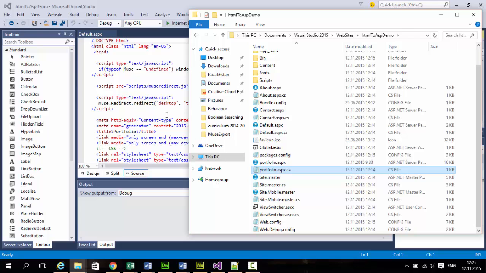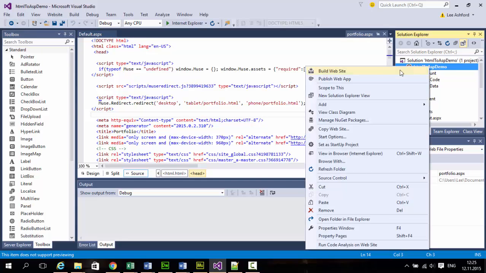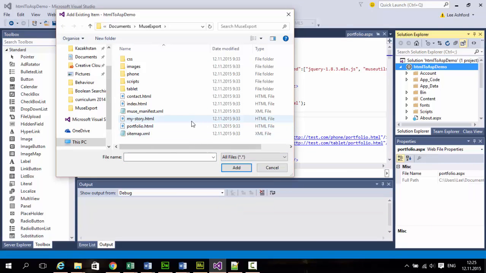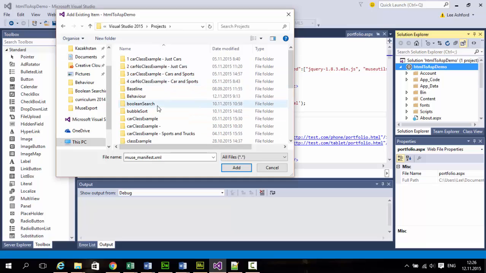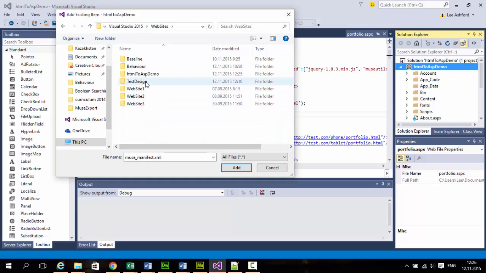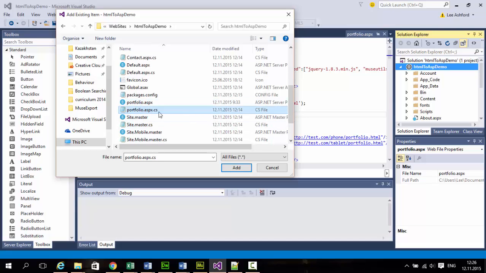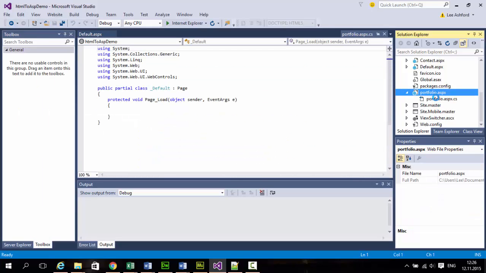Now Visual Studio will not see this, so we also need to add this to the project. So go to the main, add existing item, and you need to choose all files. All files please. Oh, I'm not in the right folder. So go to the right folder, Visual Studio, projects, sorry, websites. And choose your C# file, so add. If we scroll down, you can now see that it has a C# file.